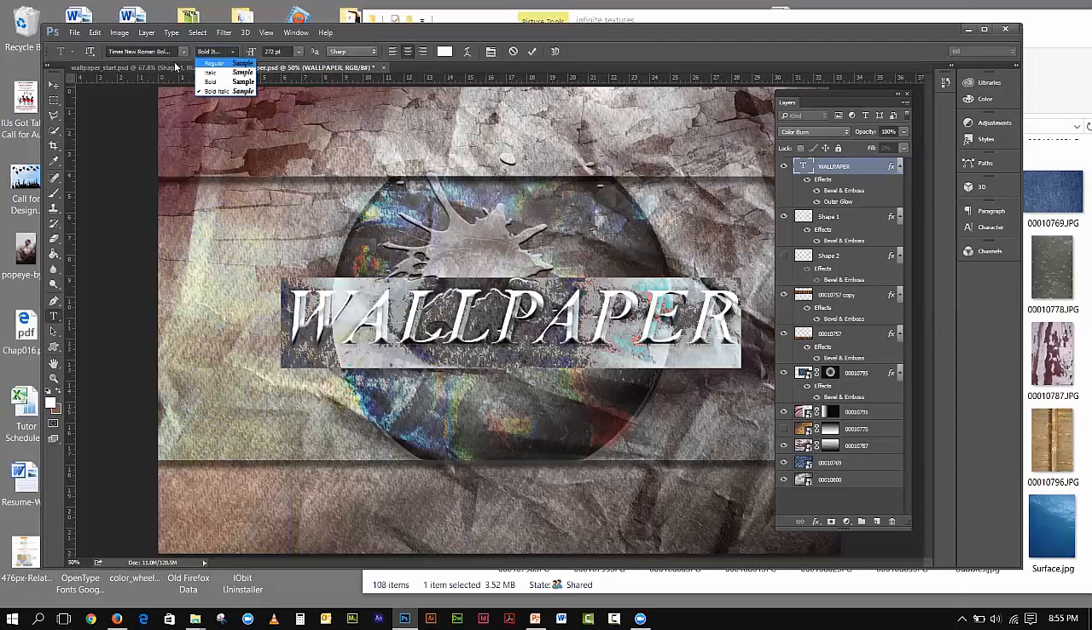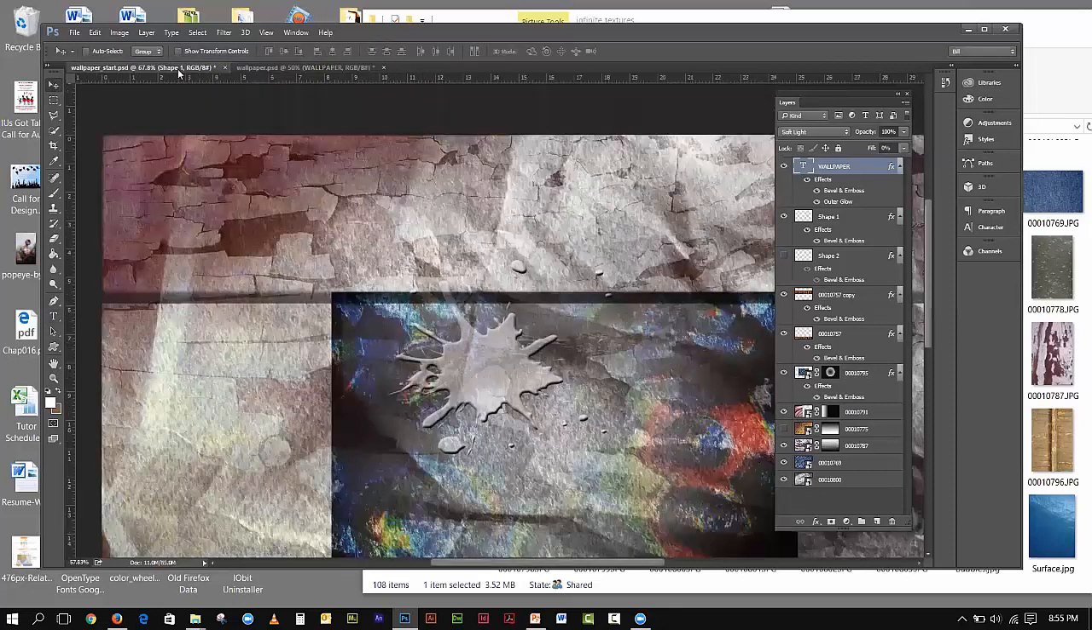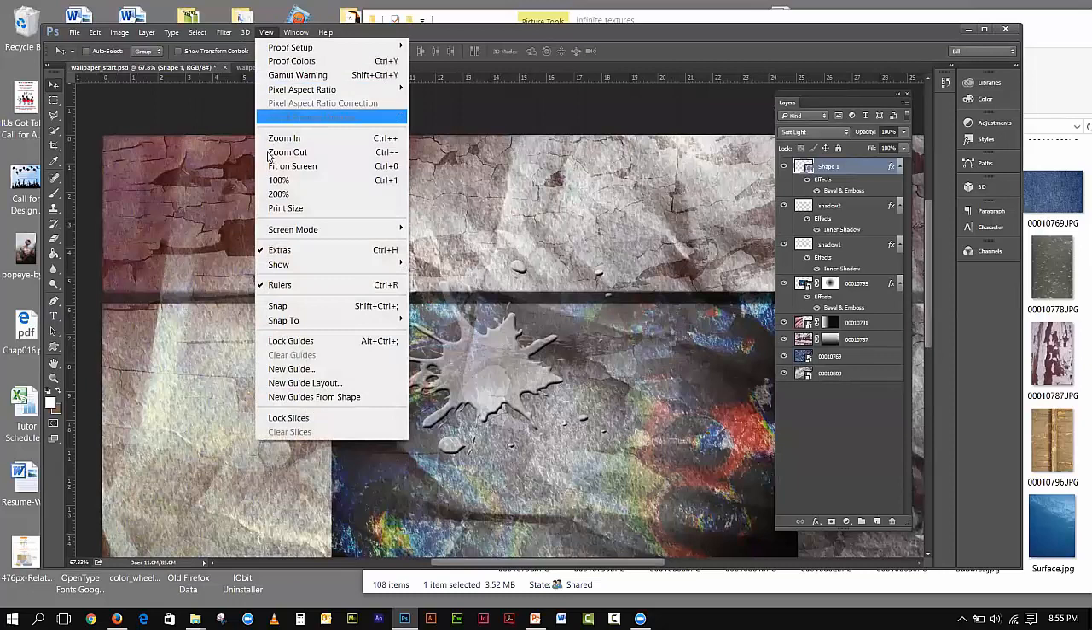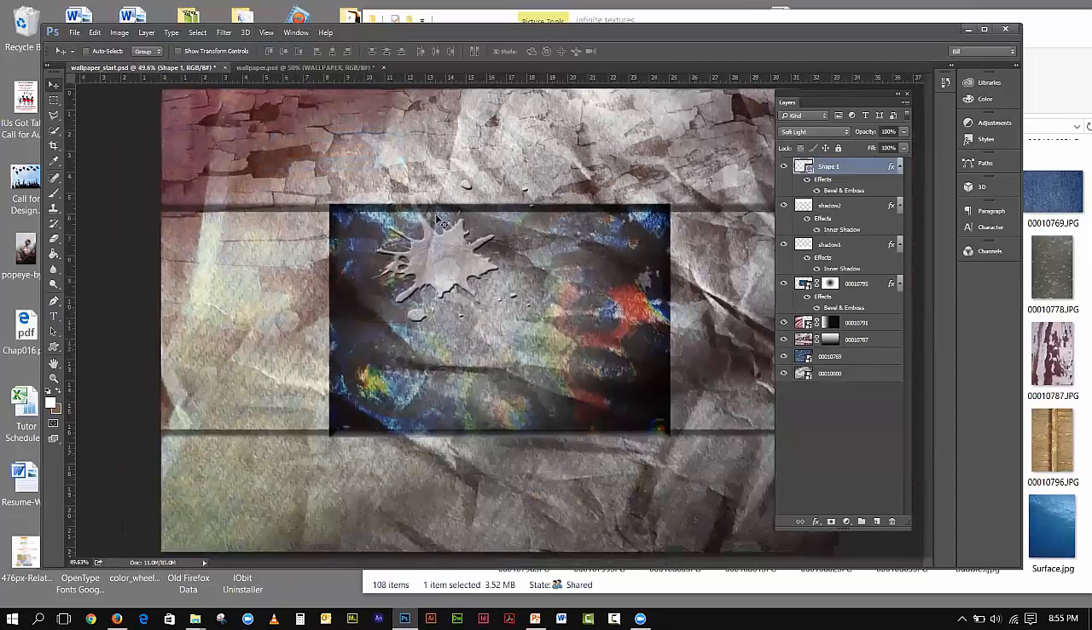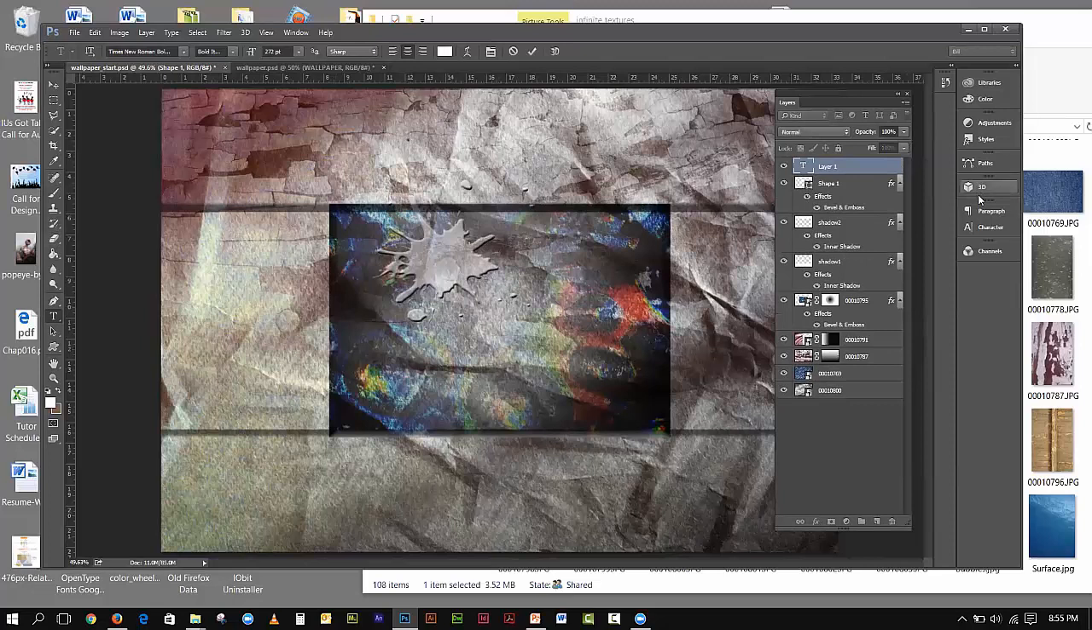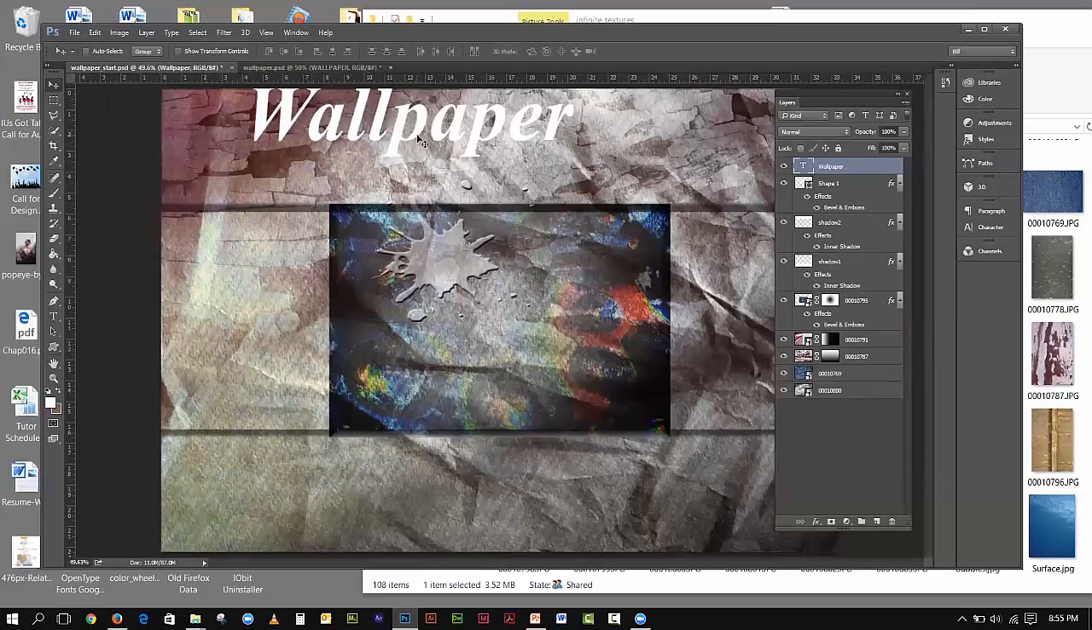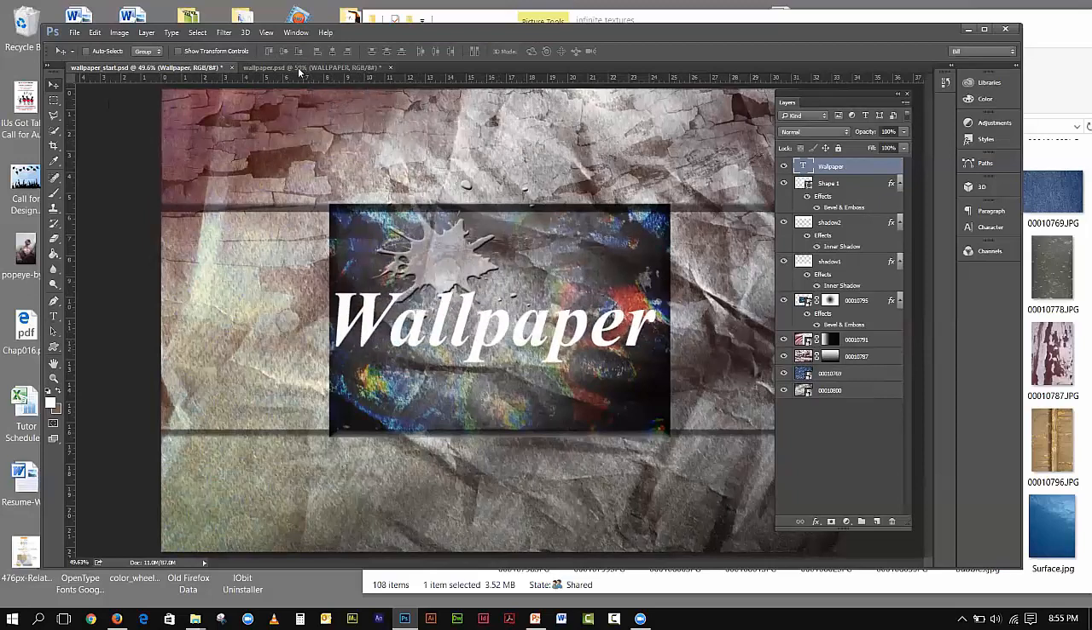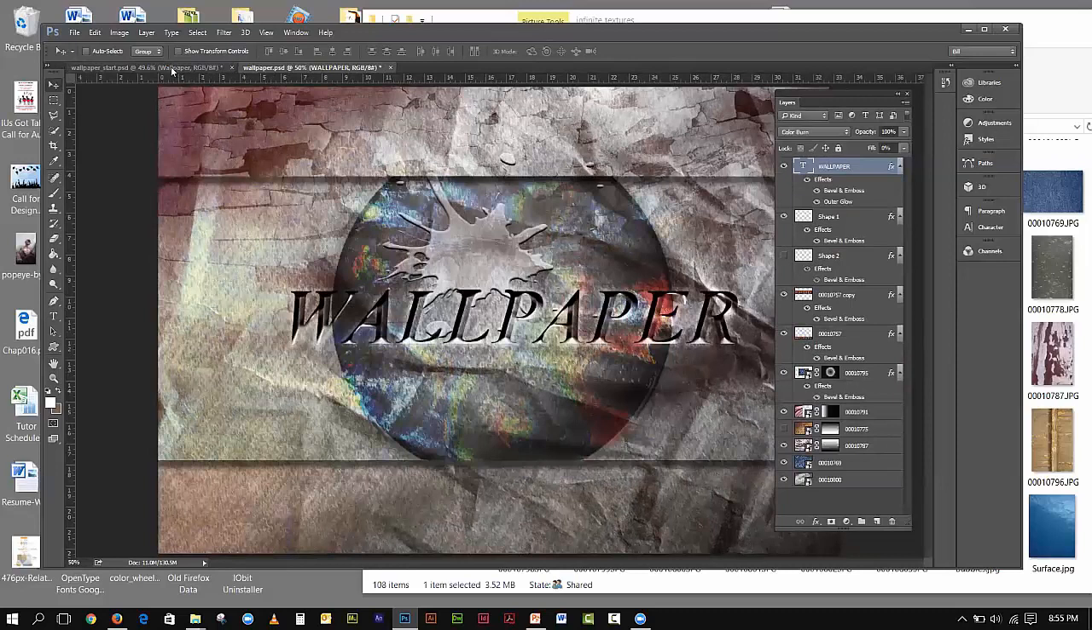Let me go back to the one that I'm working on. There we go. Let's go View, Fit Artboard in Window, Fit on Screen. There we go. And let's get the type tool. So now I'm going to come down here, click on the type tool, and click to place the cursor right there. And I think I just spelled out W-A-L-L-P-A-P-E-R, wallpaper. Let me go back and check. Yeah, wallpaper. That's what I did.